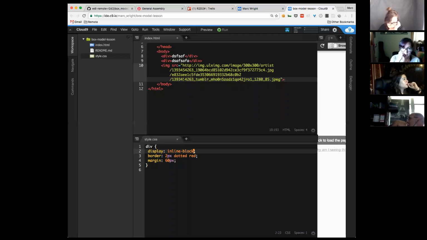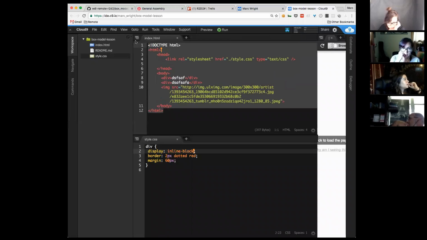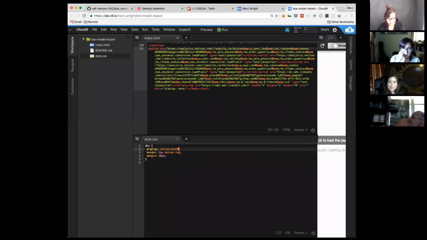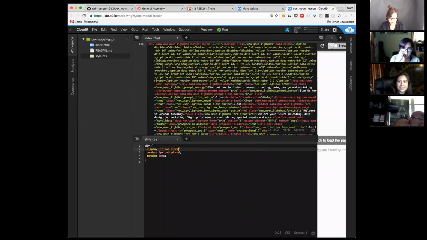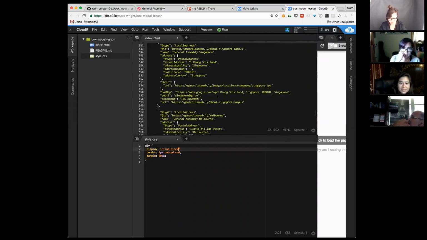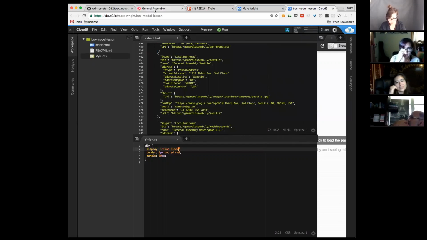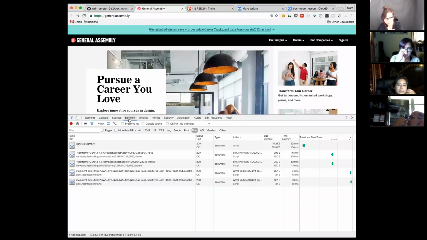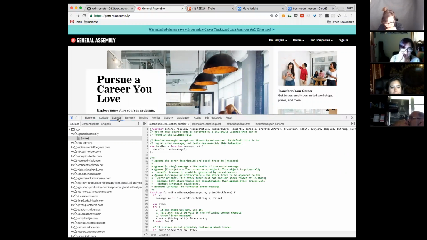So I just copied that HTML tag, and then I can go in here and paste it. So this is all of the HTML from the GA homepage. And then I could also go in here, and what I'd probably do if I wanted to copy the CSS is I would probably go into sources.